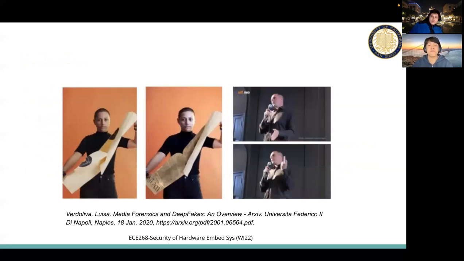Here's an example of forgery. On the left, there's a woman tearing up the Constitution, and on the right, there's a German politician giving the middle finger during a speech.